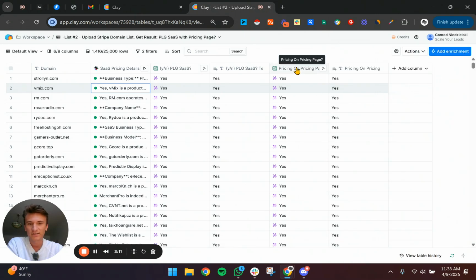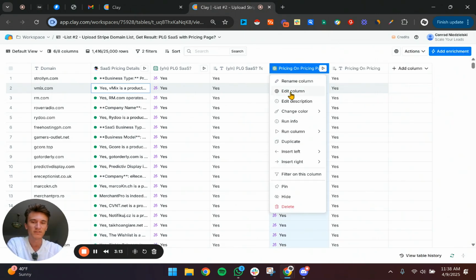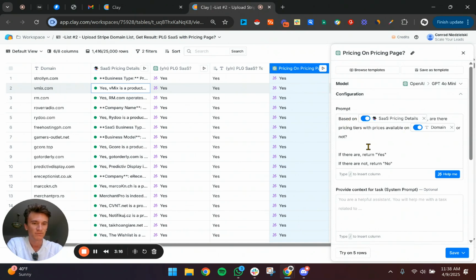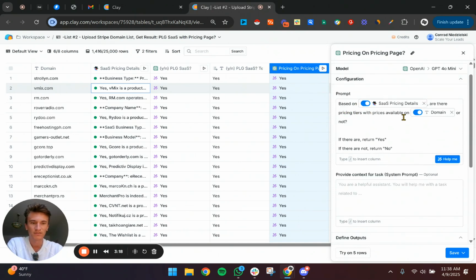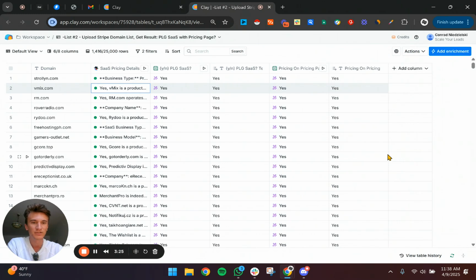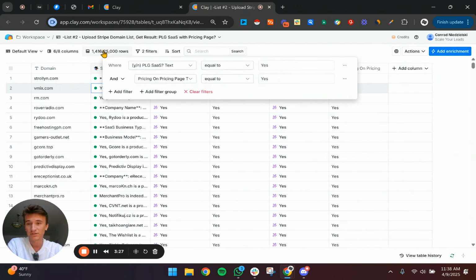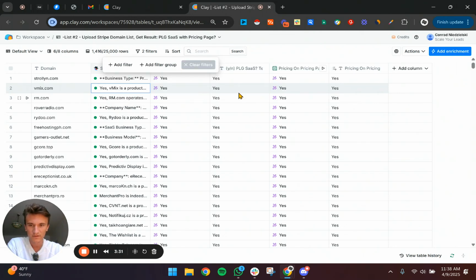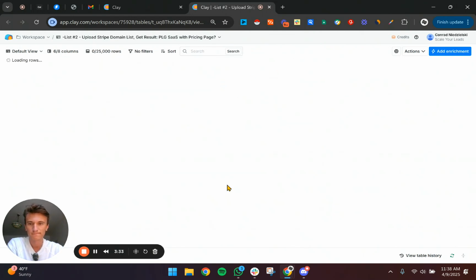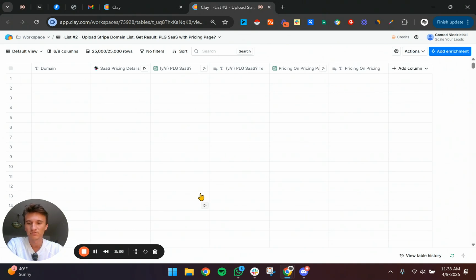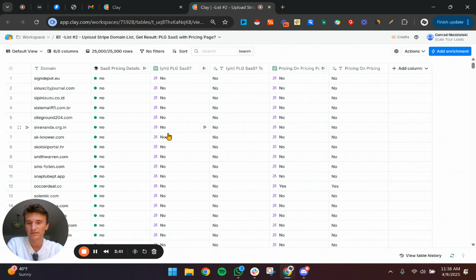We did the exact same thing to get a little bit more specific, because sometimes it misses some things. Is there pricing tiers available on the domain or not? If yes, return yes. If there are not, return no. You get the gist. Initially, we can see there are 25,000 domains within this file. When we unfilter this and give Clagent a second to load, we can see that there are a lot of no's on each column.